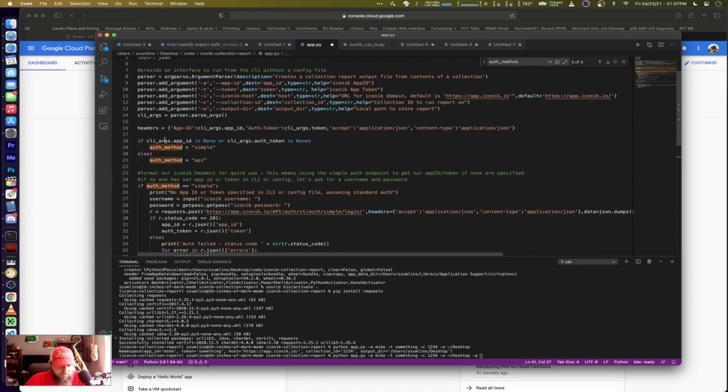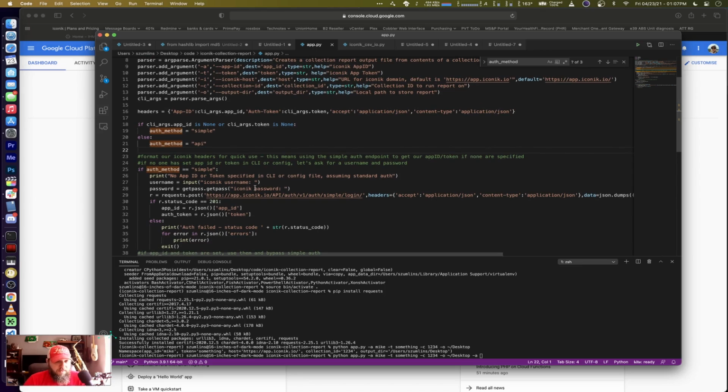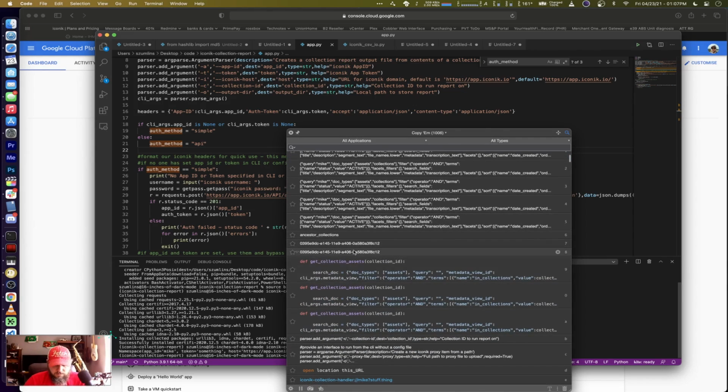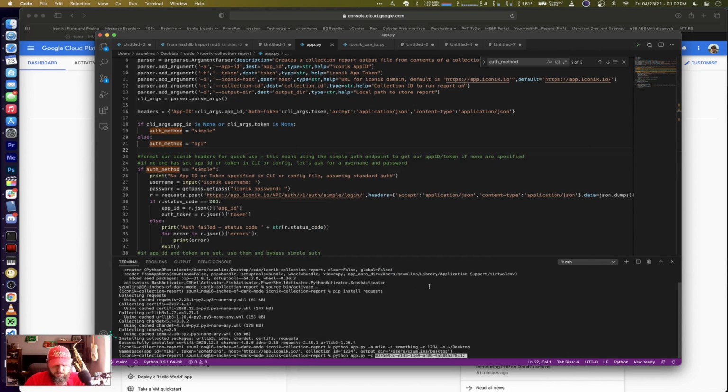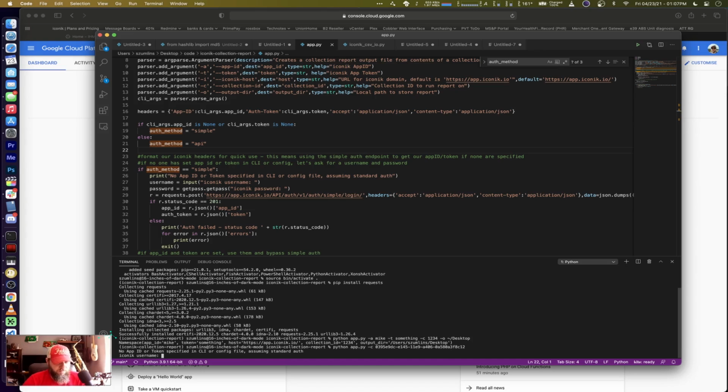Make sure my args are called the same thing, right? It is app ID and it's token. Right, CLI args dot token. Yes. In theory, if I save this and run this again, and we put in our collection ID of whatever the heck it was. There it is. And nothing else. It prompts me for my username. So put it in.